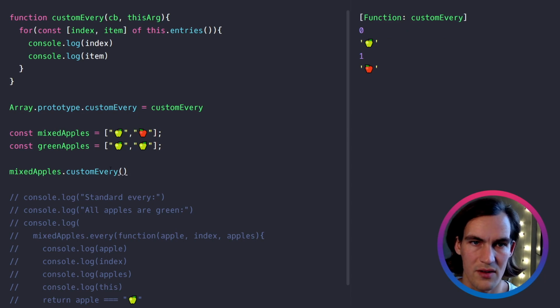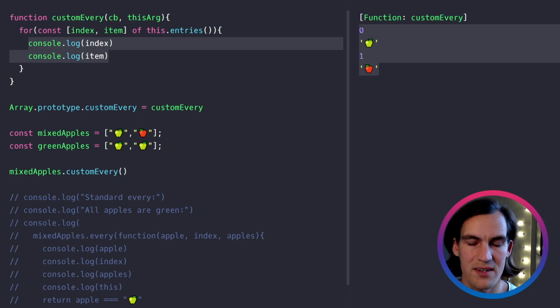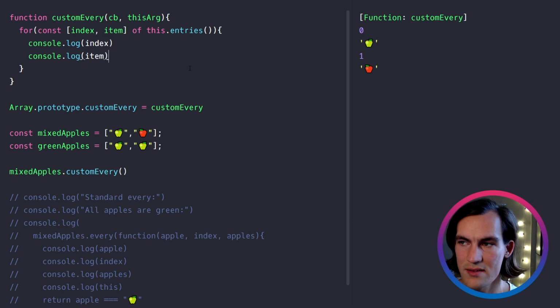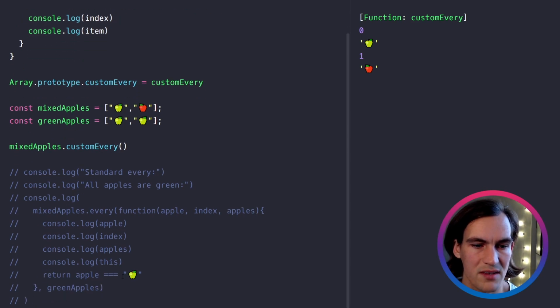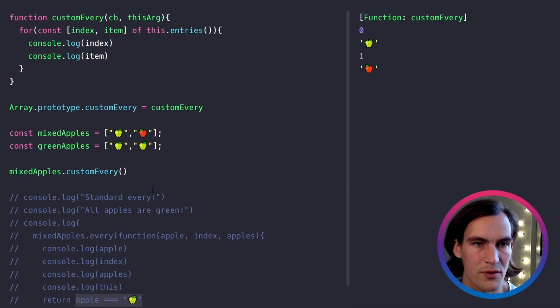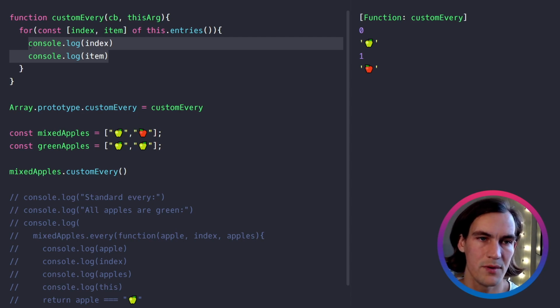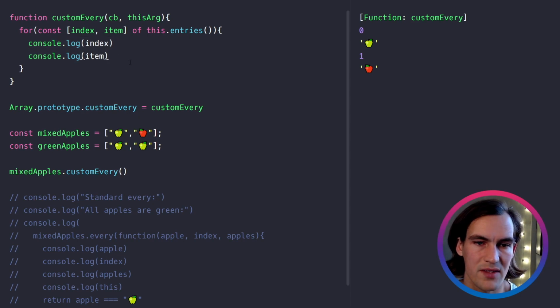So now we should be able to do mixedApples.customEvery. And now that I called it like this, we see the console logs of here. So we get the index and the item. So far everything seems correct. And then for every item we want to run the callback function, the one that we made here that makes a check that returns true or false. And if they all return true, we want to return true from this customEvery, but if any of them returns false, we want to return false.